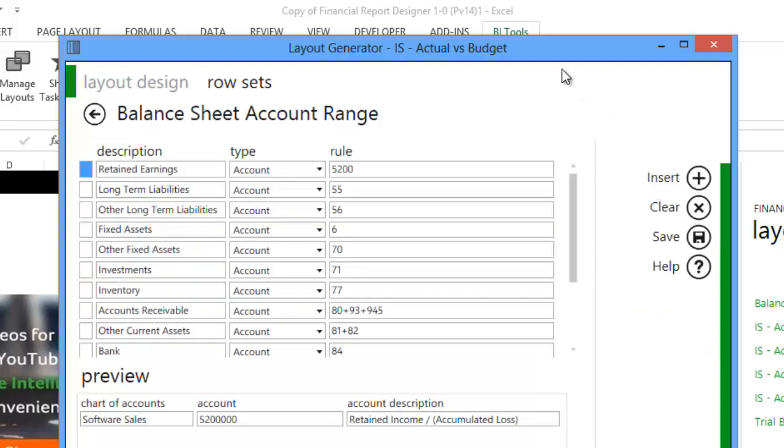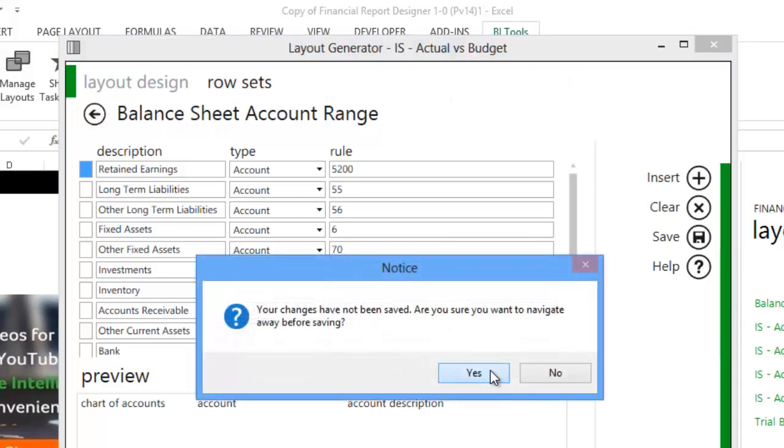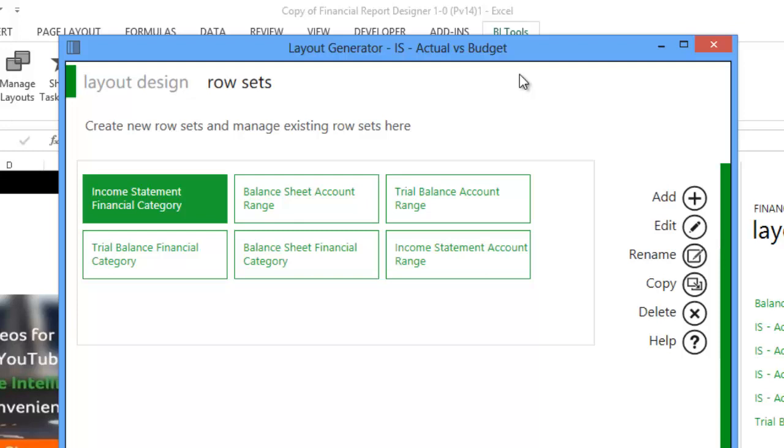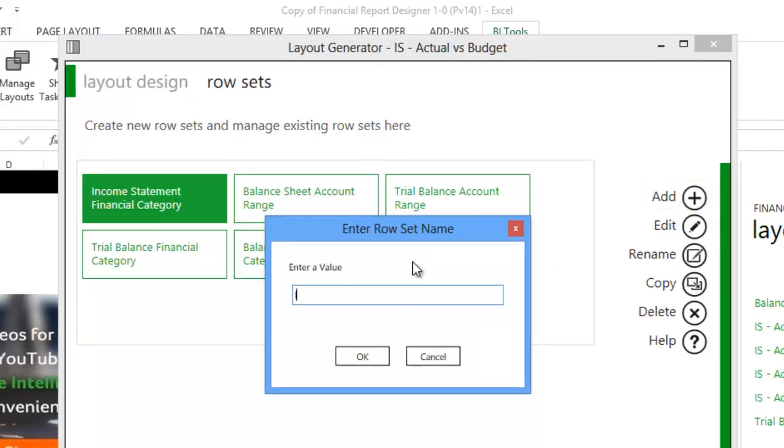The same principles apply when looking at the balance sheet rowset. As you can see, this rowset has a lot more row groupings. At this point, you're ready to set up your own rowset. I will show you how to use both account and financial category code row types. Start by clicking on the Add button and give your rowset a name.